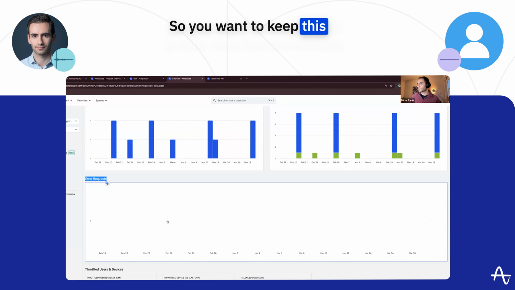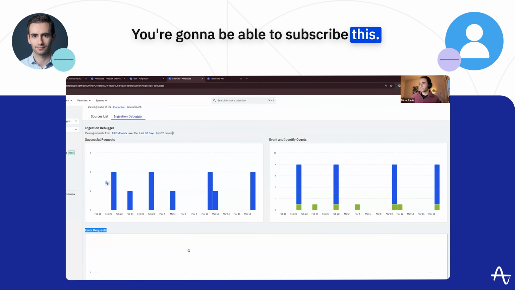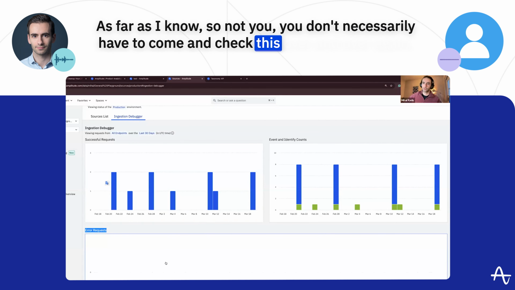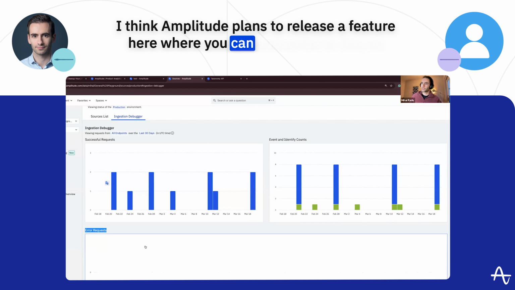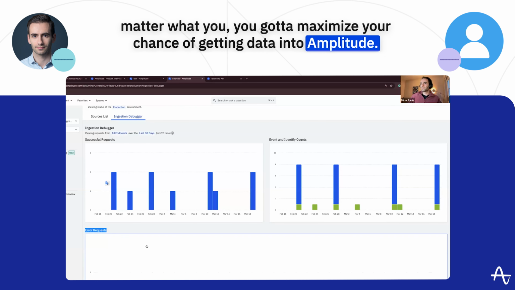So you want to keep this at a very, very low percentage. You're going to be able to subscribe to this, as far as I know, so you don't necessarily have to come and check this over and over again. I think Amplitude plans to release a feature here where you can subscribe to this. No matter what, you've got to maximize your chance of getting data into Amplitude.